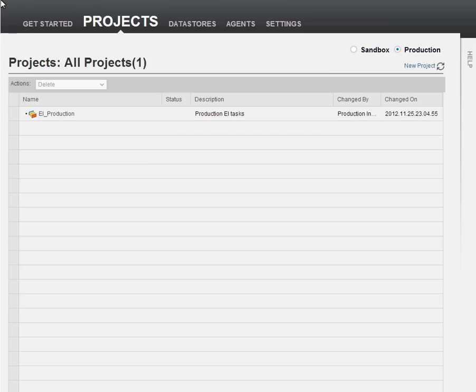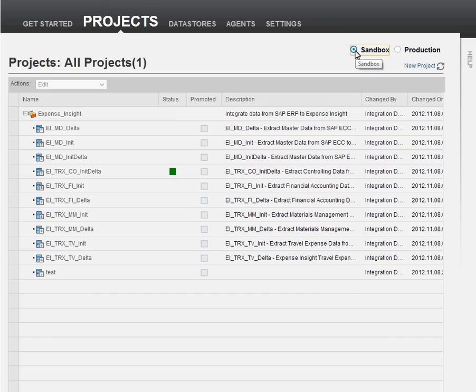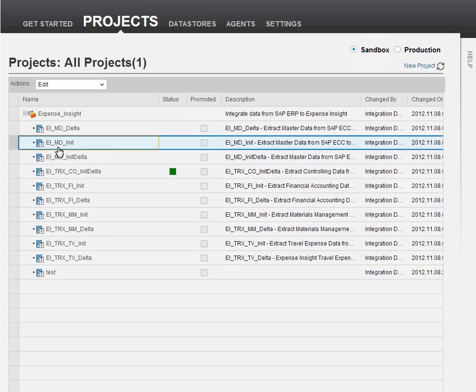To begin promoting a task, log into SAP HANA Cloud Integration as an administrator. Choose Sandbox to ensure that you are viewing the sandbox environment. After the list of sandbox projects appears, select the task that you want to promote. In this example, we will promote the EI/MD init task. Next, choose Promote Task from the Actions menu.